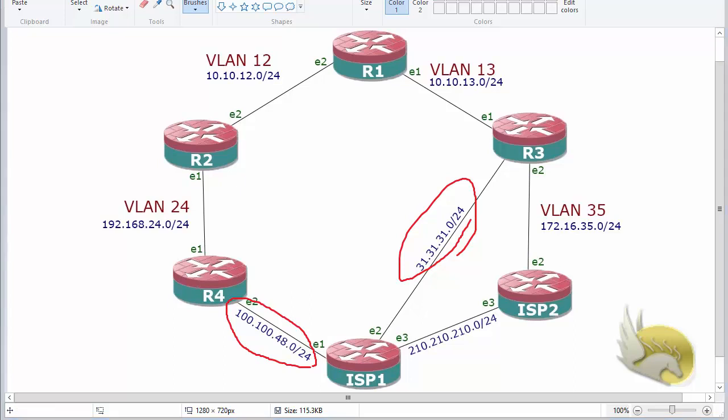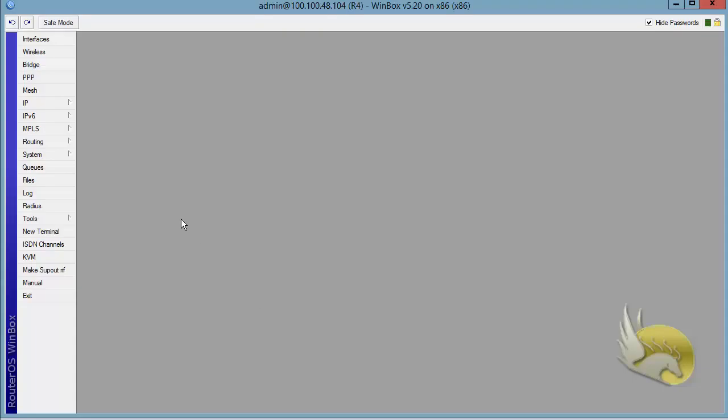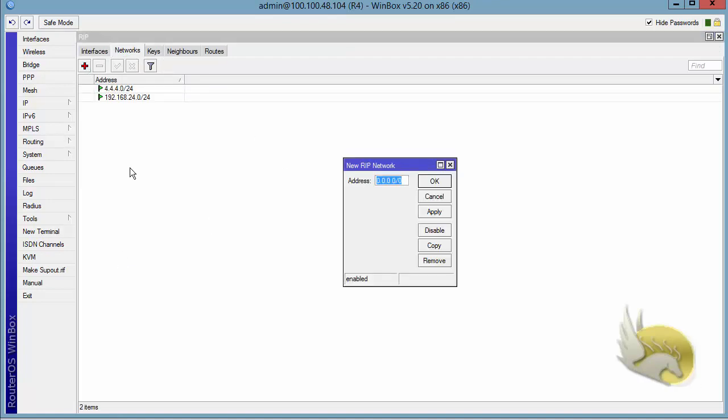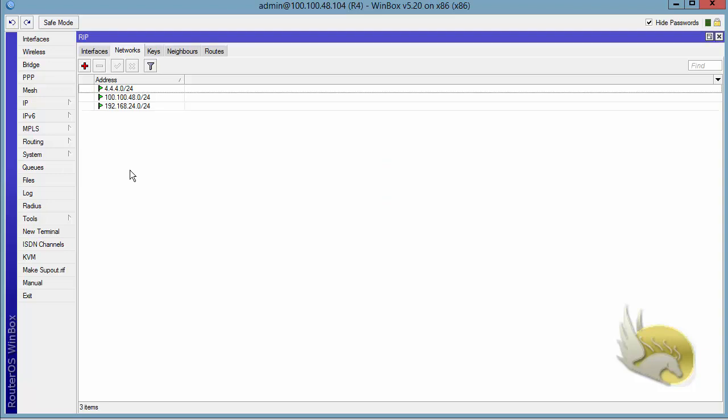Let's go to router 4. I have done some parts of this previously, but I want to add this to RIP here. Click on the plus sign, 100.100.48.0/24 is the prefix that I want to add to the RIP process.